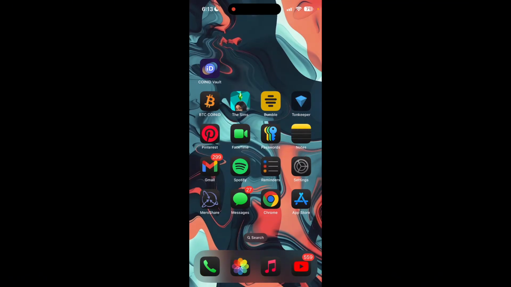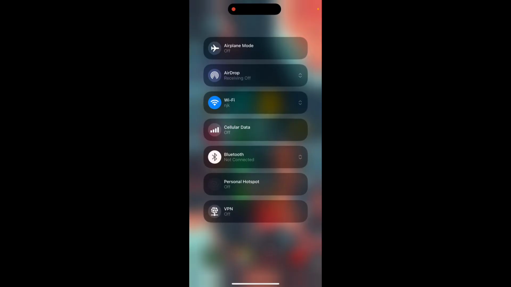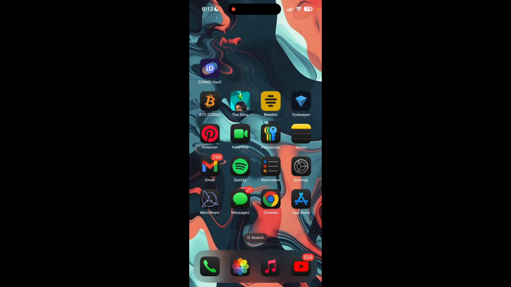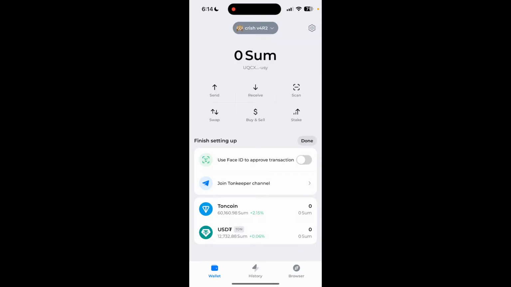In this video, we are going to learn how to rename your wallet in Ton Wallet application. First of all, make sure that you are connected to your internet. Now, find and open Ton Keeper application on your device. Make sure that you are logged into your account.